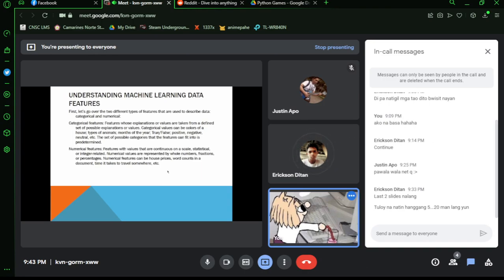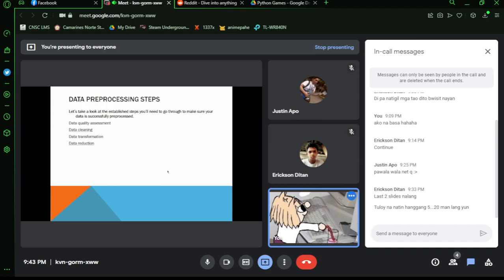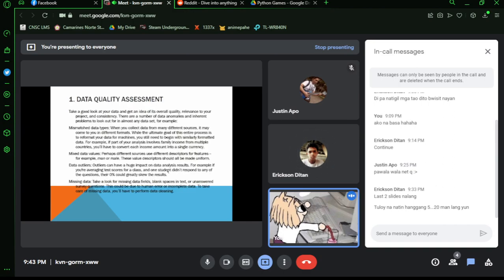So numerical features with values that are continuous on a scale, statistical or integer related. Numerical values are represented by whole numbers, fractions, or percentages. Numerical features can be house prices, word counts in a document, time it takes to travel somewhere, and stuff. So, pre-processing steps. So, ito ang pre-processing step: data quality assessment, data cleaning, data transformation, and data reduction.